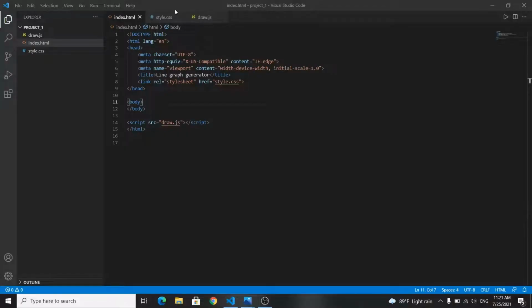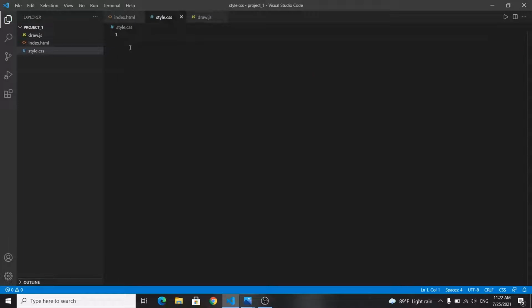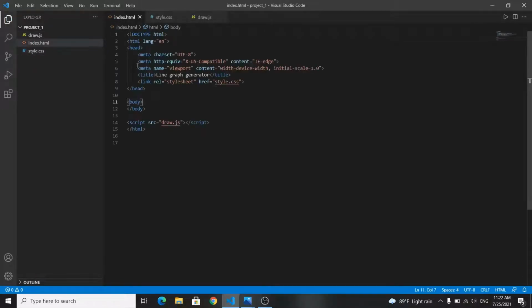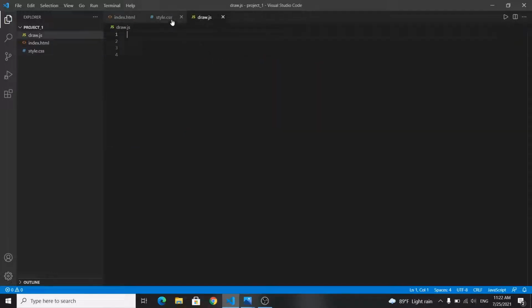So first you need to have these three main files here. First is the index.html, the second is style.css, and the final is the draw.js. You can name it whatever you want, and it doesn't have much here because I don't add any function here, but now we will talk about it.